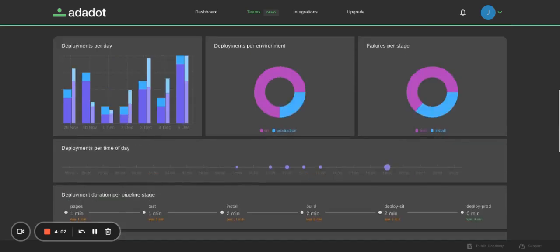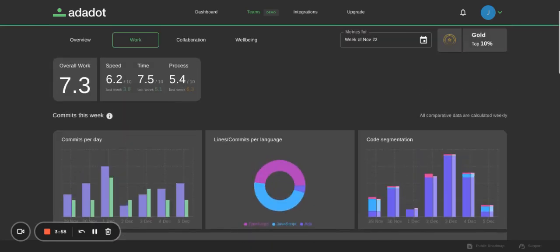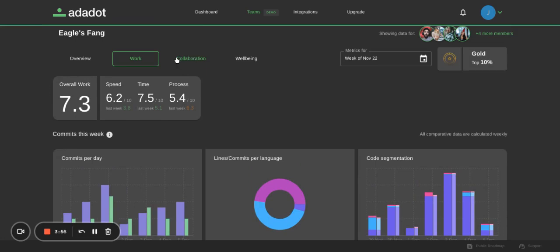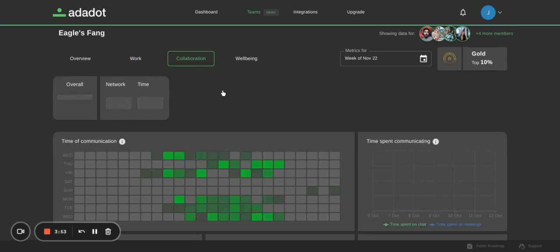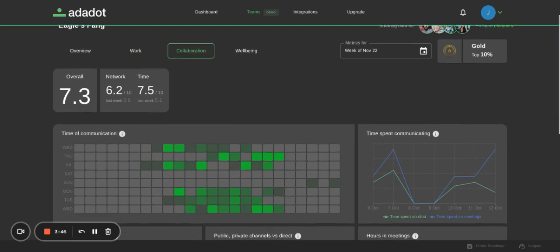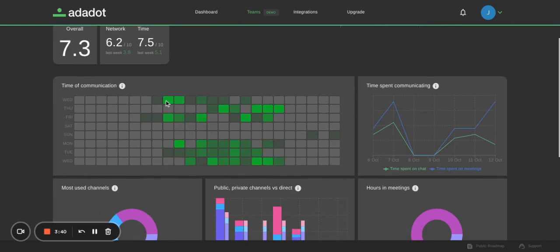Okay, so move on to the collaboration dashboard, sorry. This is different because it's based off the integration with Slack and Google Workspace. The idea here is to understand if the communication of the team members is becoming a distraction to their focus time. So here you can see where communication is happening and how that's happening. You ideally want a mix of green and gray.